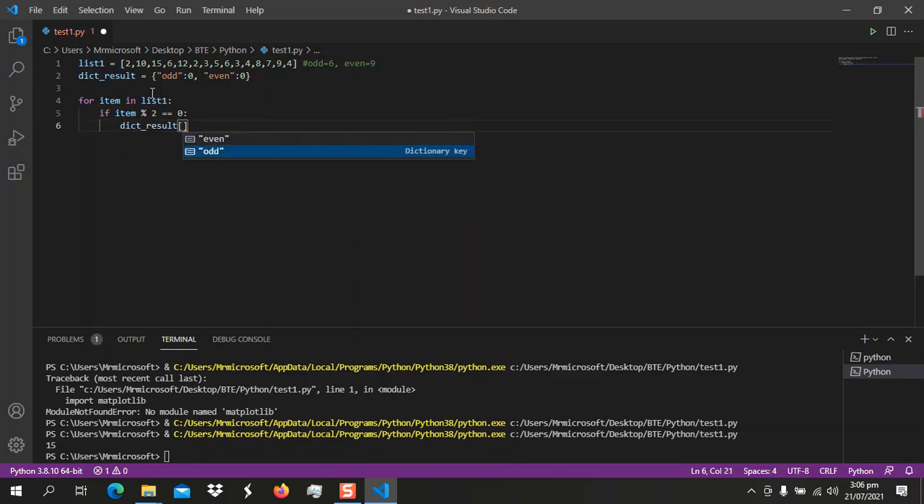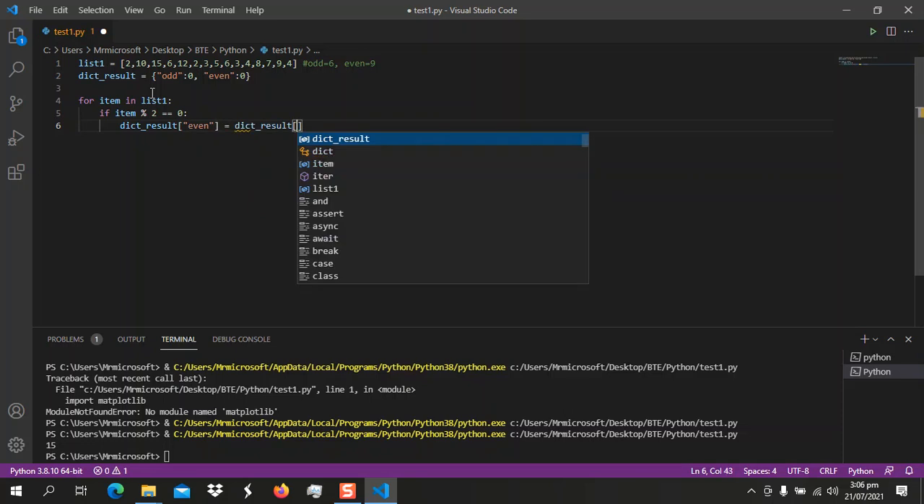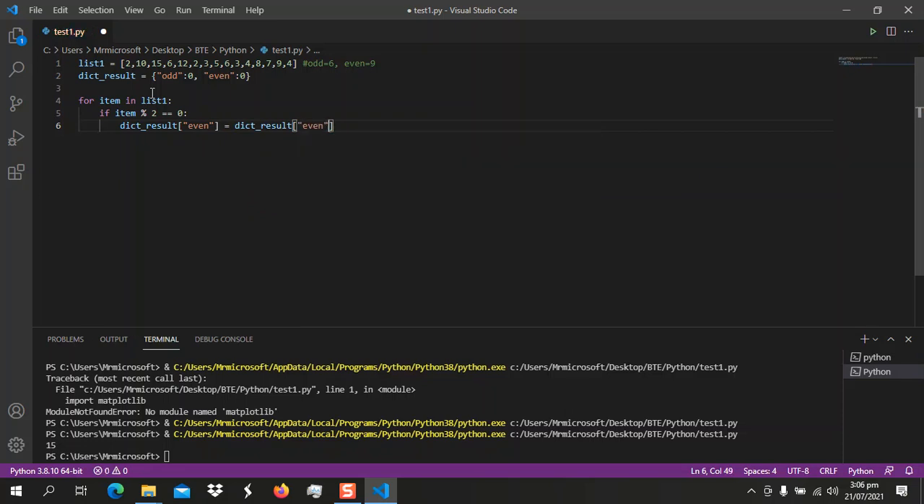You see, Visual Studio has very good IntelliSense. It already gives us the key values, so very good. So dict result even equals dict result even plus 1. Else, if it's not an even number, it automatically means it's an odd number.